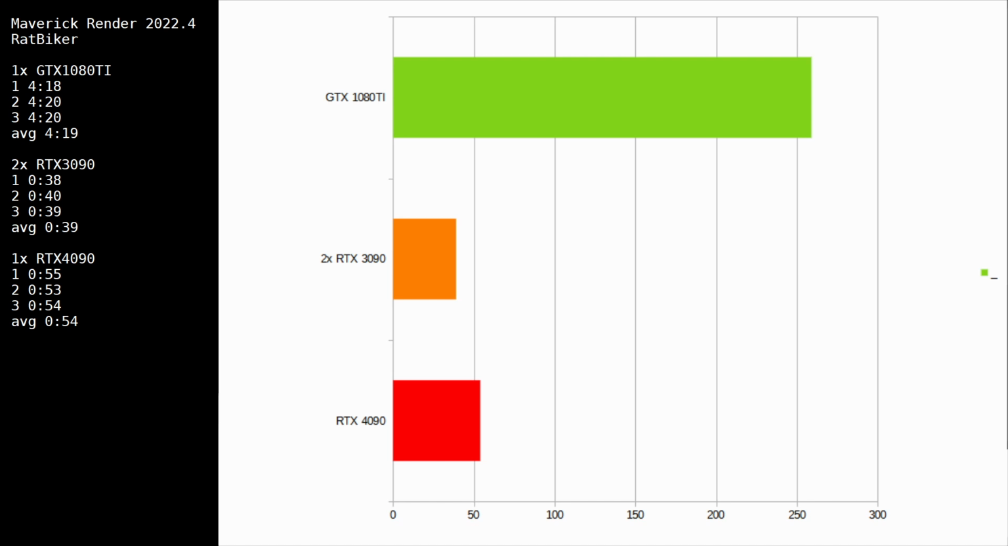The last software for ray tracing, path tracing is Maverick Render Engine. It's paid software. You can use it for free with a watermark. So in that case you can go with Blender Cycles, that kind of thing. And in that particular case I decided to contact the developer because I noticed that two 3090s are faster than one 4090. And he explained to me the reason.